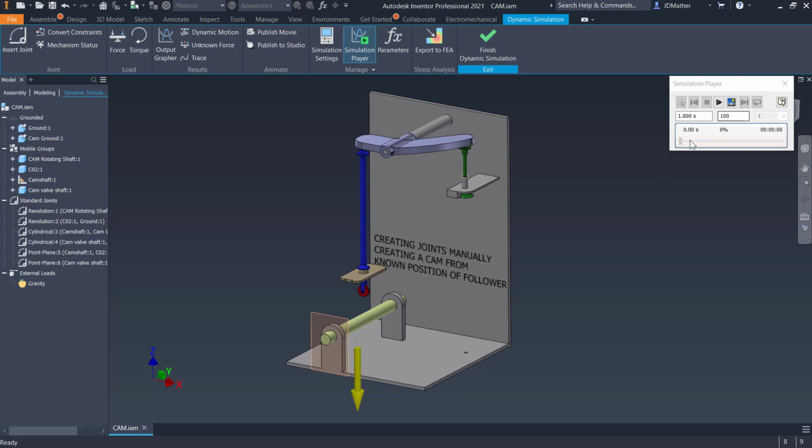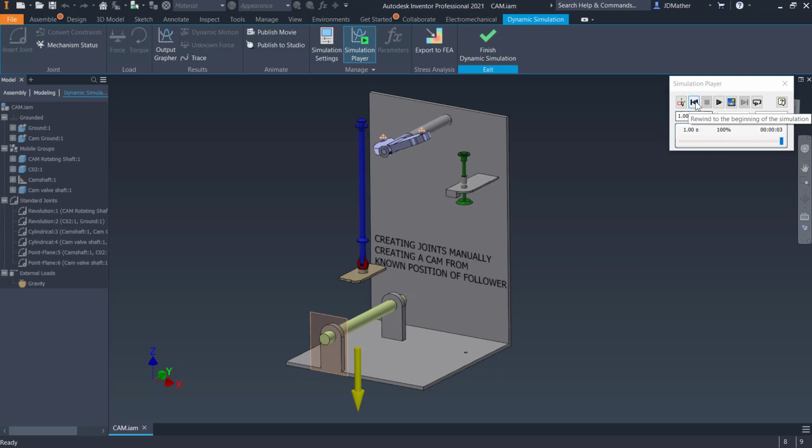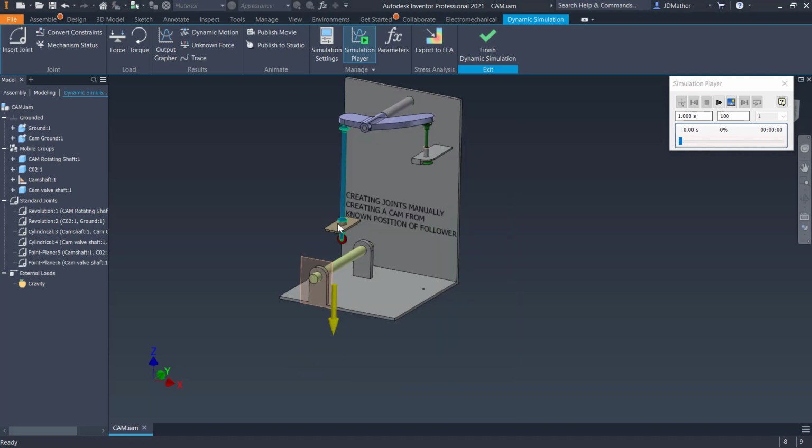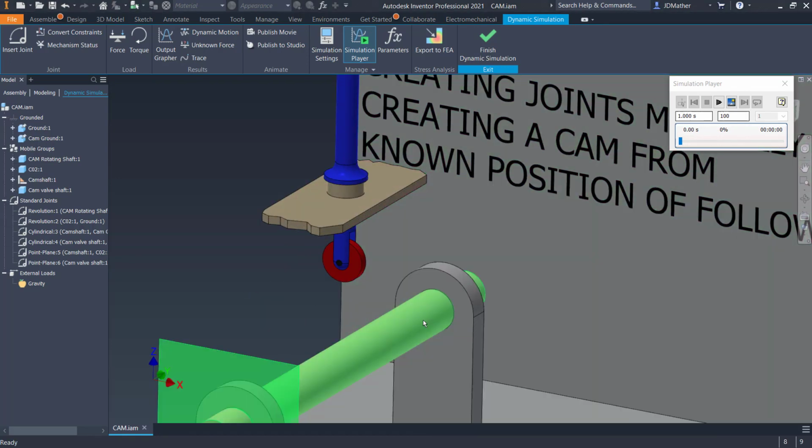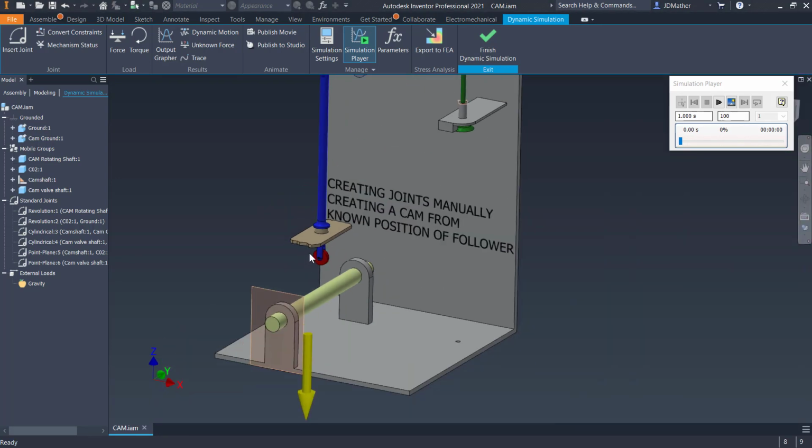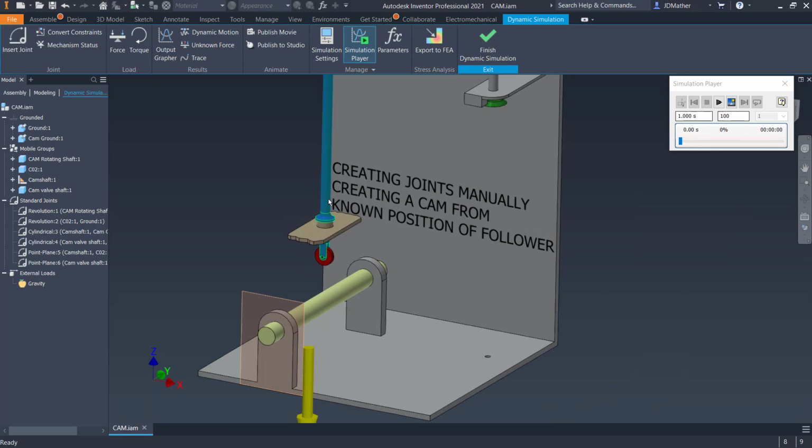I'll then play this in motion, so I'll play it, and we see that it moves under gravity, but our mechanism is unconstrained. So we don't have a cam in here to drive this follower. So I'm going to define the motion of the follower, and then we'll work in reverse to define the cam that will give us that desired motion.